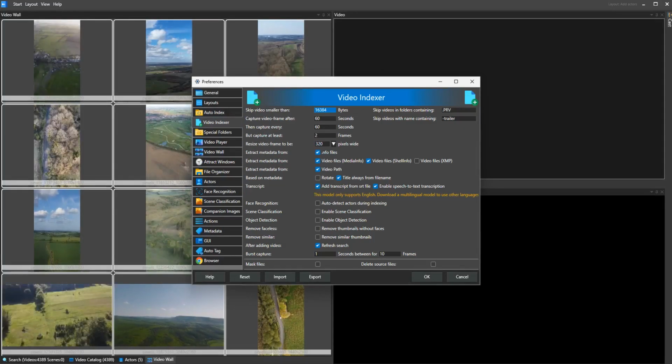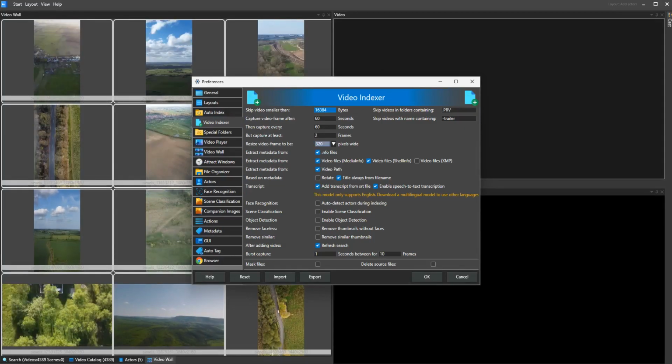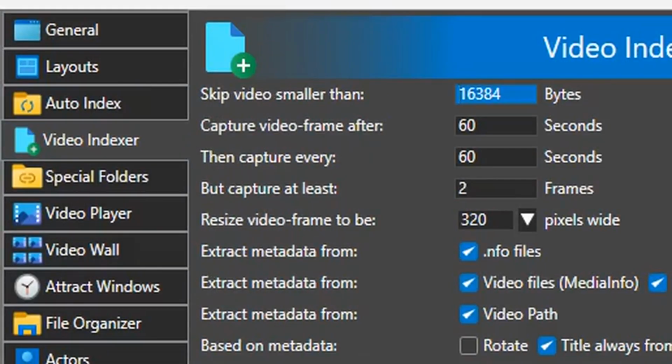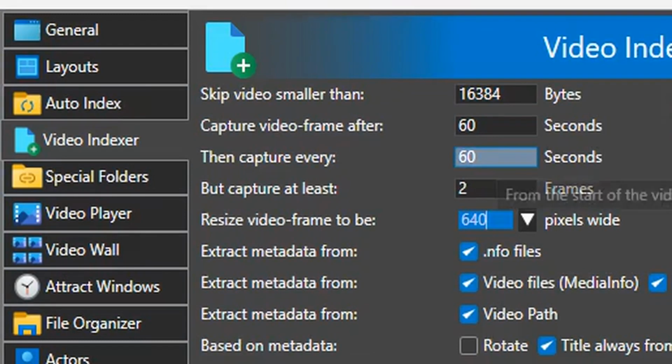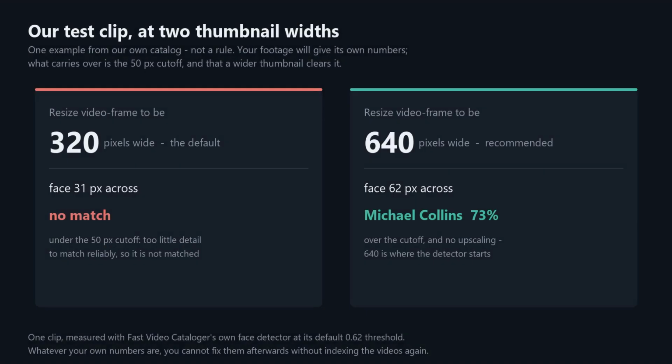2 settings, both set before you index, decide how much of your footage is usable. The first is thumbnail width, and it defaults to 320 pixels. At that size, a face in a wide shot lands around 30 pixels across, and anything under 50 is set aside rather than matched. That is deliberate. At that size, there simply isn't enough detail to tell one face from another, so the software declines to guess. It does it quietly though, so the actor just never appears.